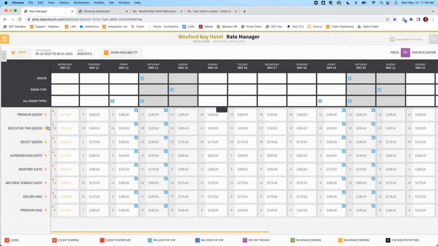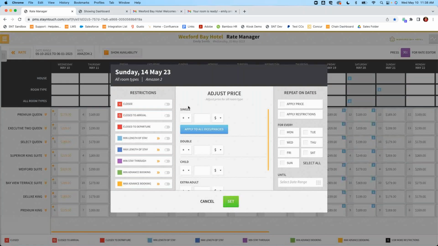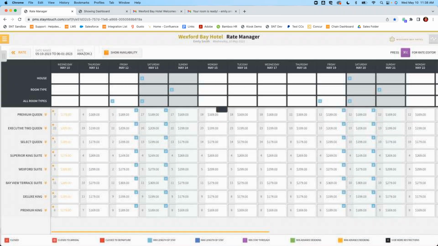If I click on this Amazon rate again, you can see we actually changed pricing on Wednesday. That's why it's highlighted orange, where I can change pricing on a specific day for all room types, or maybe a specific room type, by increasing or decreasing by a dollar amount or percentage, and also choosing, again, a pattern, a day of week, one specific day, or a date frame.